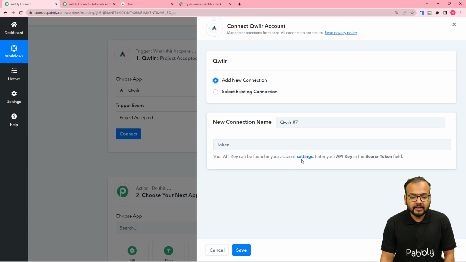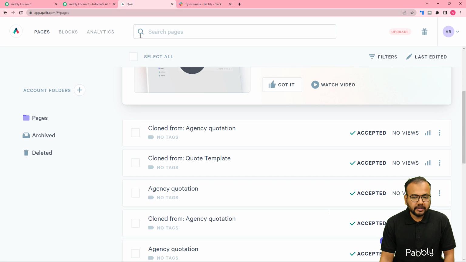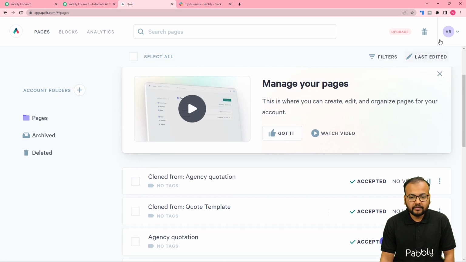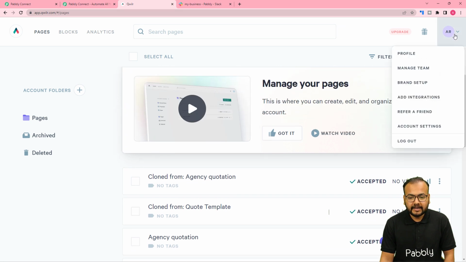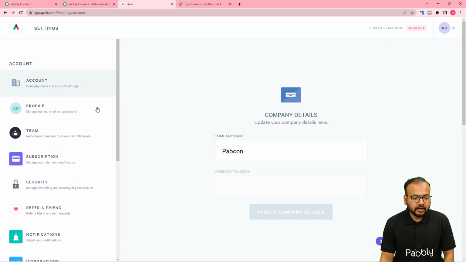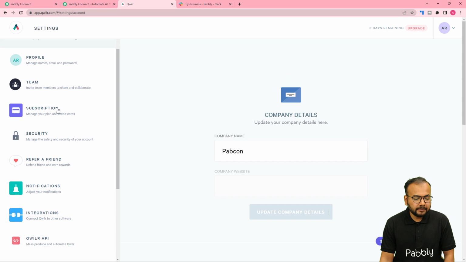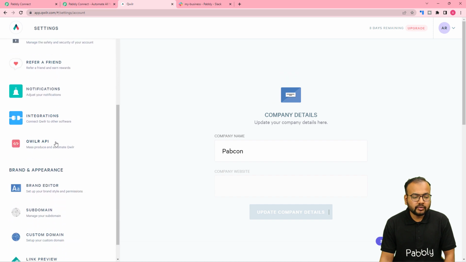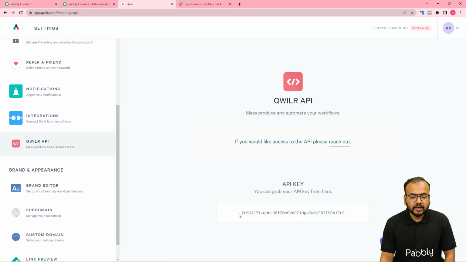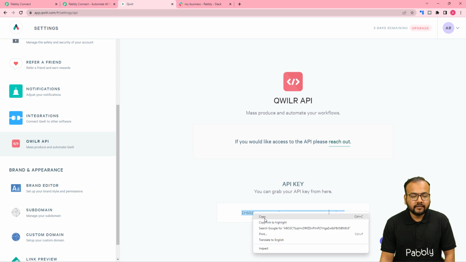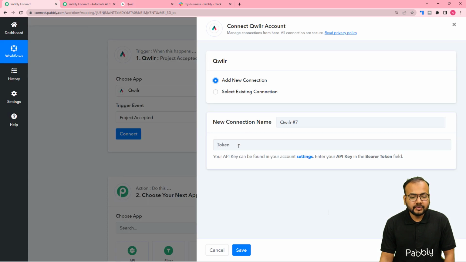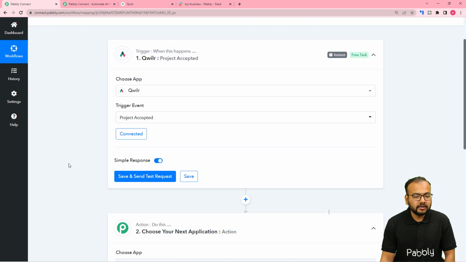You'll find it in the account settings of Qwilr. So you just have to reach the dashboard of Qwilr, and here is my dashboard. From this profile icon, you will find this account settings option. Click on it, and under account settings on the left-hand side panel, when you scroll down, you will find this Qwilr API. Click on it, and here is the API key. You just have to copy it and paste it here in this token field like this. After that, click on save, and you will be connected like this.